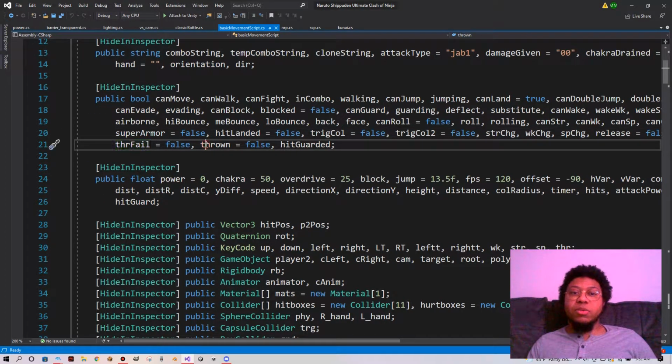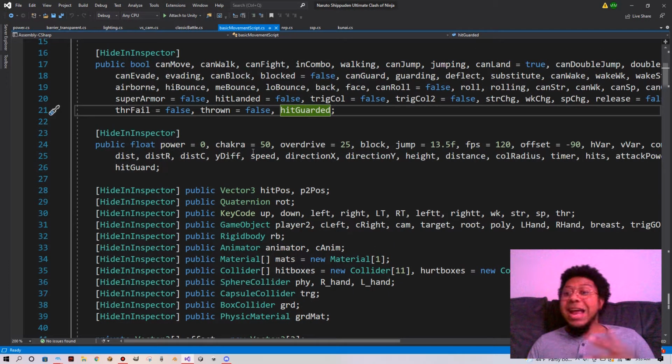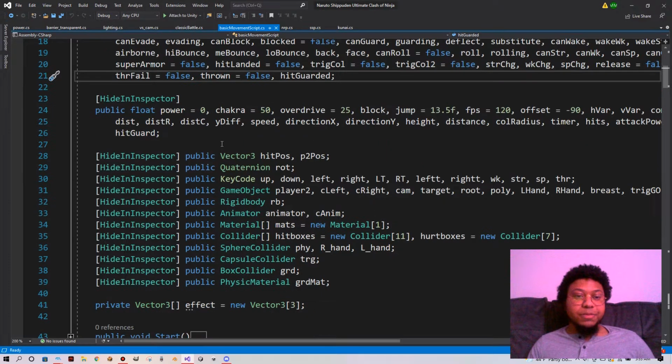Throw fail, where you thrown. Hit guarded means if you throw it, if you're doing like a back beam that has protected frames, that's what that's for, kind of your protection. So those are my boolean values, and I add to this as I program more and more into the game. These variables will always be added on and on. So this isn't even the final version.